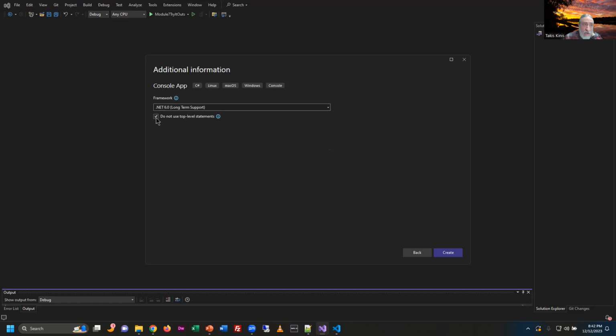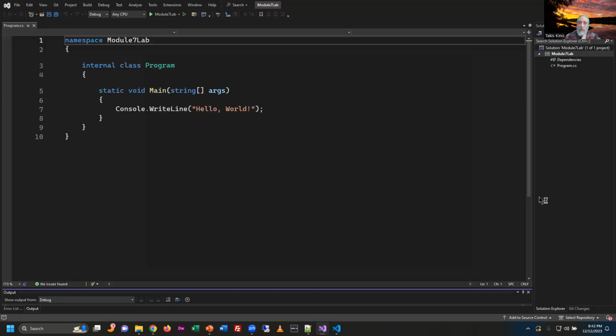I do have the box checked, right? So we are going to have the main method and the namespace and all that stuff. That is what we want. So we're going to click create. And we're going to let Visual Studio do its magic and build out our stuff.